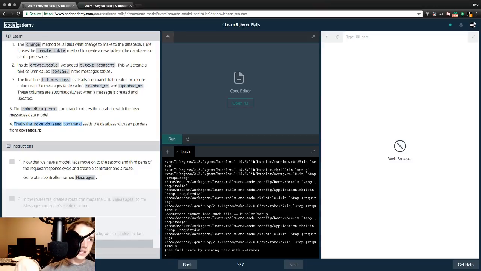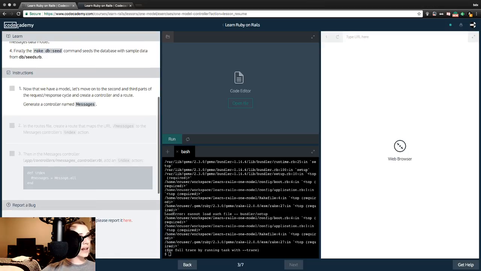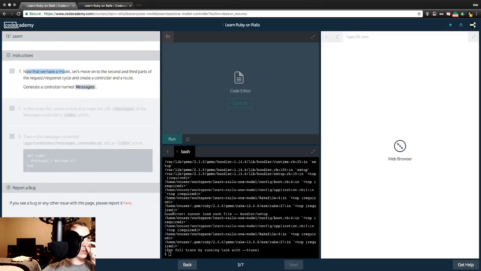4. Finally, the rake db seed command seeds the database with the sample data from db/seeds.rb. Okay, so all of that's meaningless. And now we're on to the next section. 1. Now that we have a model, let's move on to the second and third parts of the request response cycle and create a controller and a route. Generate a controller named messages. No idea how to do that.